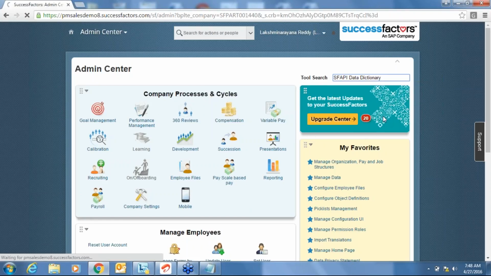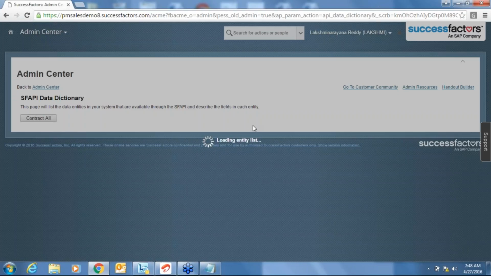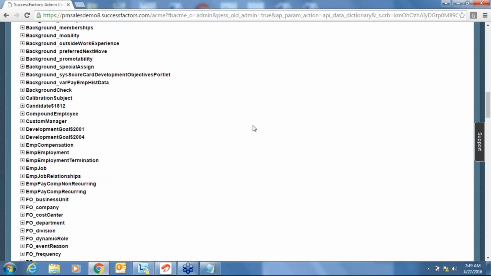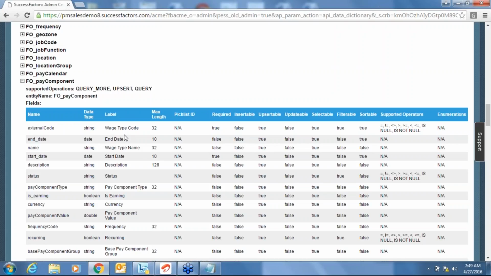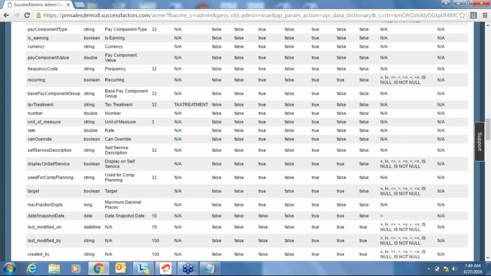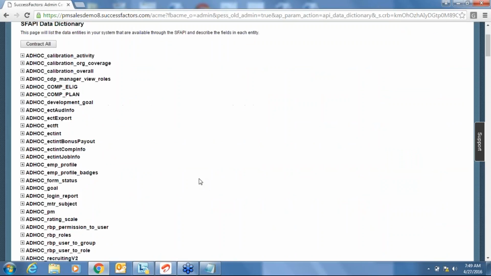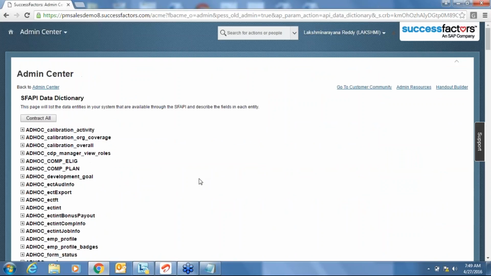Whatever we have configured in the standard, you will find it here. Say pay component, for example. You will find all the payment related fields here. See, all those fields are there. Each one of these is called an API, application programming interface. So these are web services, and basically the data is picked by Dell Boomi from here.